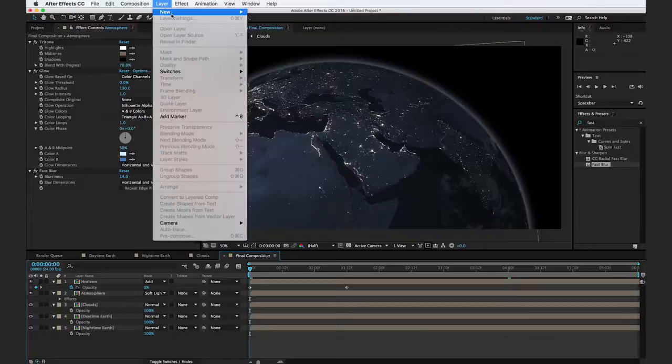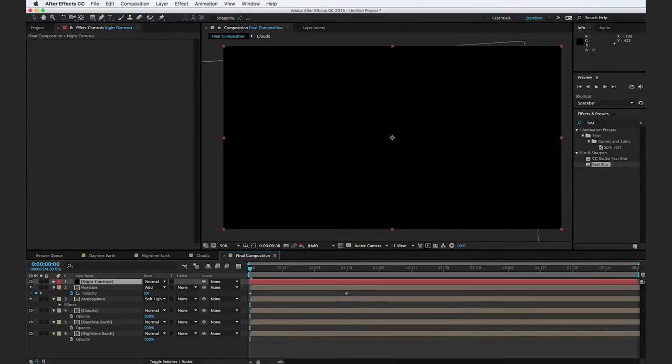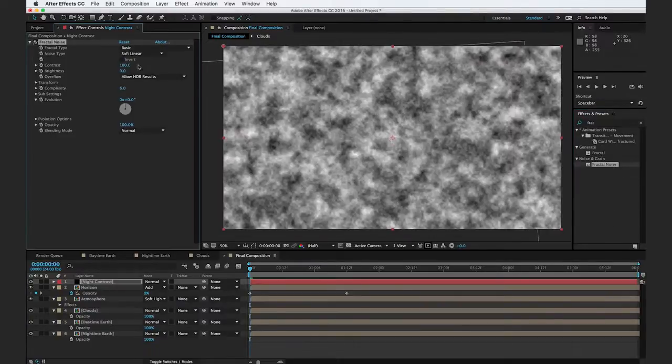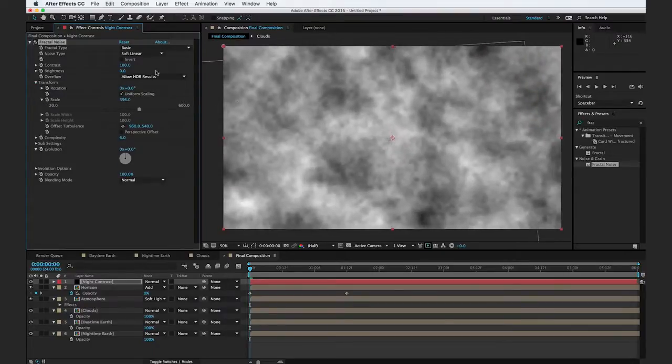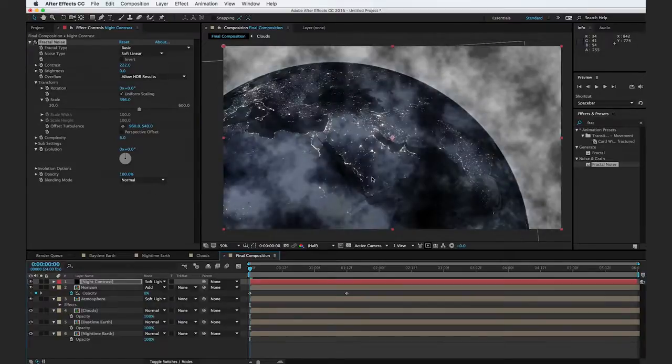And so to do that, I'm going to go to Layer, New Solid, or hit Command Y, and we'll just call this Night Contrast, and hit OK. So I'm actually going to apply a fractal noise effect to this layer. And we can go ahead and actually scale it up a little bit, maybe bump up the contrast a little, and set our transfer mode to soft light. And so, as you can see, this isn't really going to work out well because it's a little too contrasted, but no need to fear.